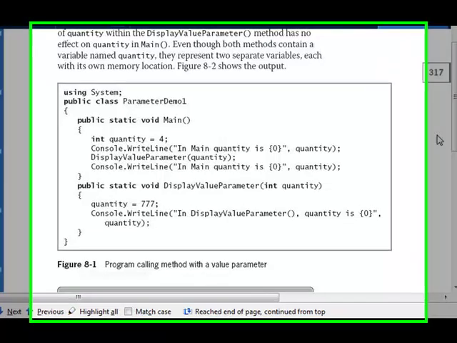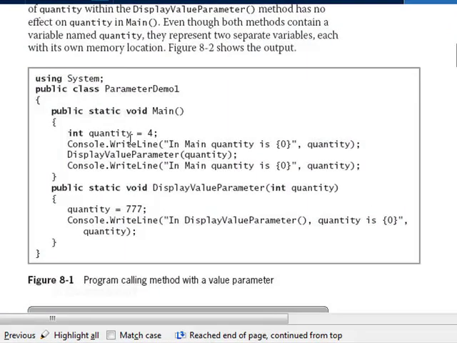Here's an example of calling a method with a value parameter. In this example, we have our main method, and we're declaring an integer and assigning it a value of 4. Console write line, the main quantity is 4 at this moment.